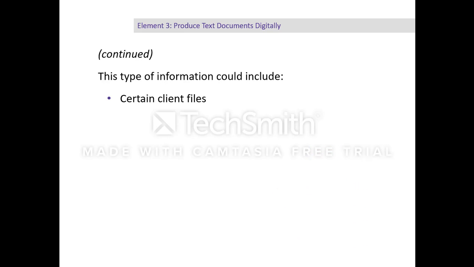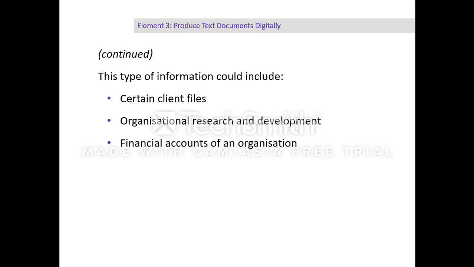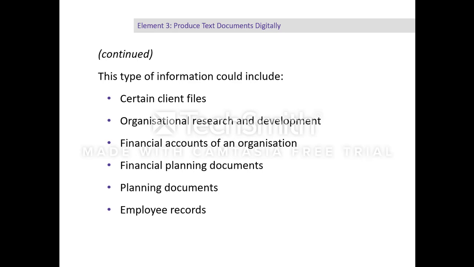And some examples of these kinds of documents are client files, like medical files, and some research and development documents, and financial accounts like tax papers, financial planning documents, and employee records as well.